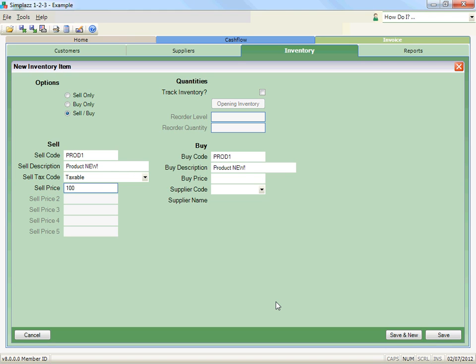Buy details. If you have selected Buy, Sell, then as you record your sell information, the buy code and buy description duplicate what has been entered. Change these as required. For example, the buy code should match the item number of your main supplier. Record the current buy price.